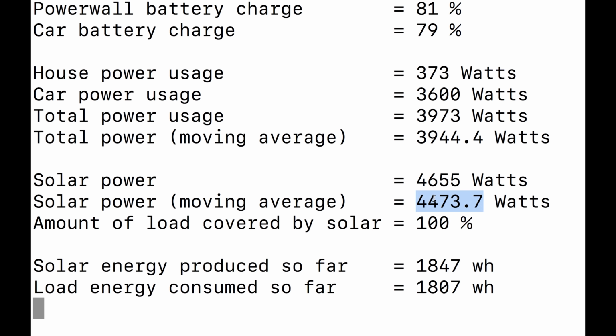The reason I did this moving average though is because if a cloud comes over for half a minute or whatever, the solar power here will drop right down. But it's only a passing cloud, so unless it's been cloudy for over 10 minutes, then I don't really care. So that's it as it currently is.